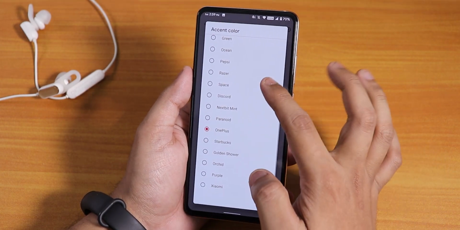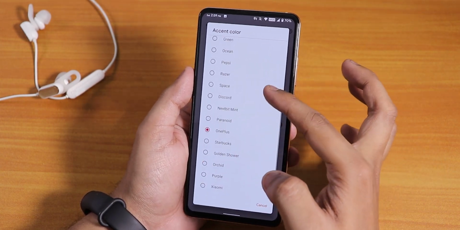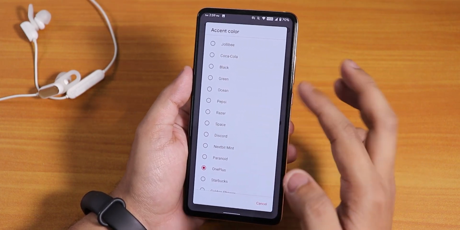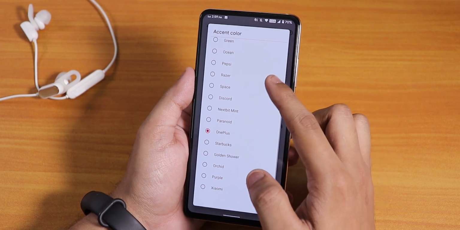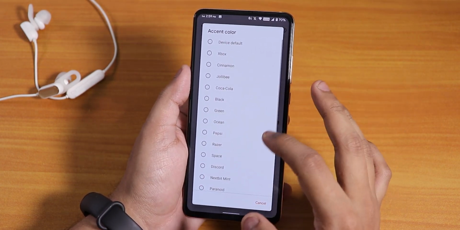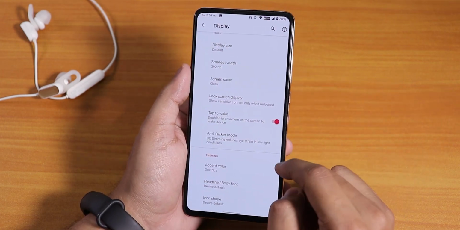And in the accent colors, we get a bunch of options. As you can see, we have OnePlus, then golden shower, Starbucks, green, black, a lot of options regarding this accent colors. I have no complaints regarding these accent colors. There are no compromises done with these accent colors. There are plenty of options.